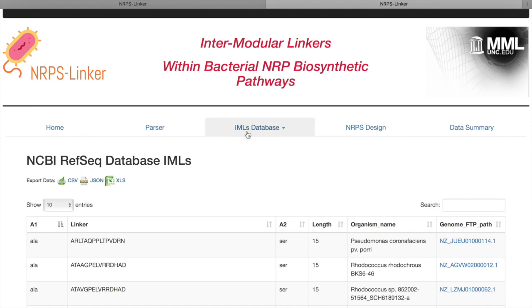So this is where the whole process starts: getting the cluster, parsing the cluster, collecting the linkers, putting the linkers into the database, and then designing novel peptides by using the database that we created, which will lead to novel NRP design. That's the whole concept of my project. Thanks so much.